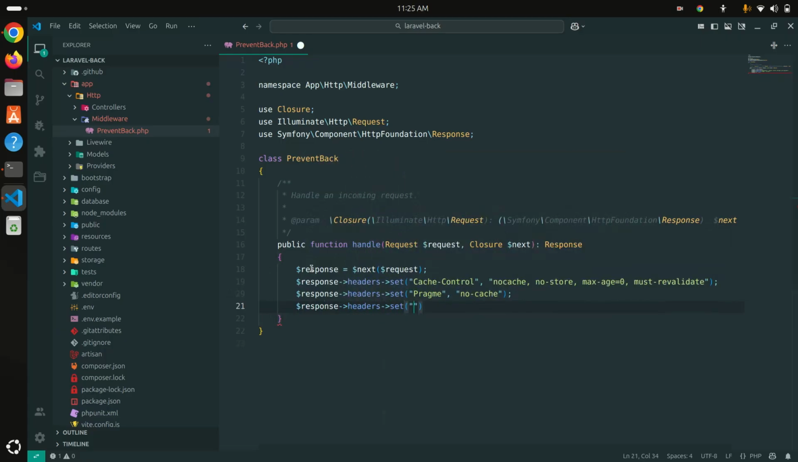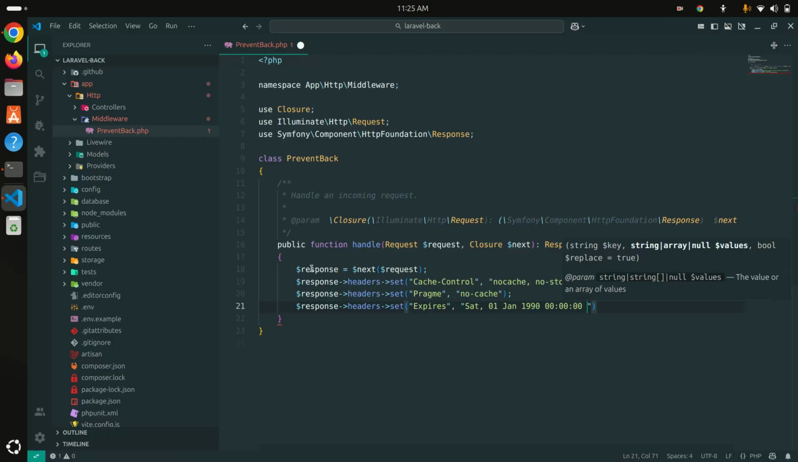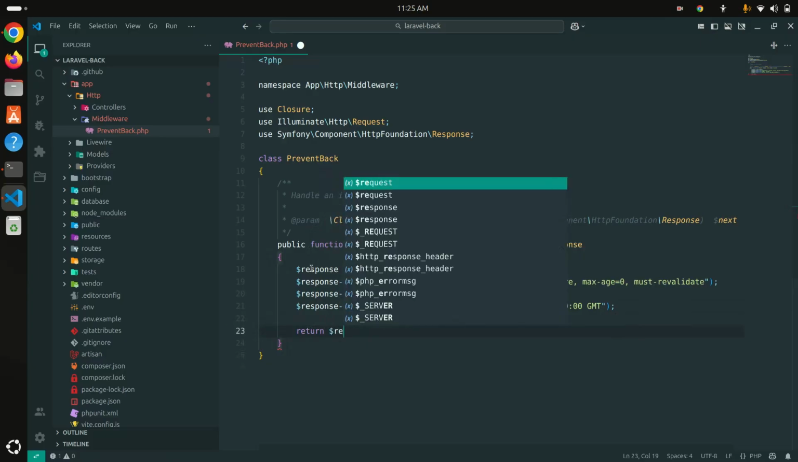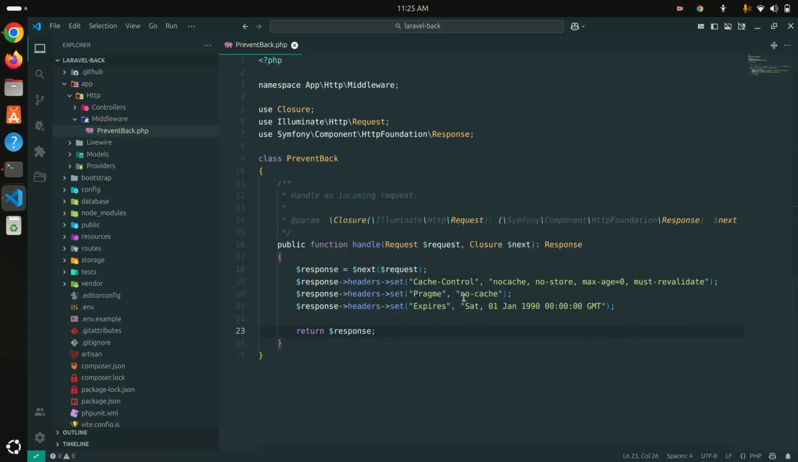Then I'm going to set another header, and I'm going to give the name Expires, and I will give a very old time. So set it to 01 for January 1990, 00:00:00 time, I'm just setting 00 and GMT. That's great, and at the end I'm going to return the response. So this is perfect. We have already set up the PreventBack middleware, so it will not cache and not store the cache, and we are going to prevent the browser from caching.